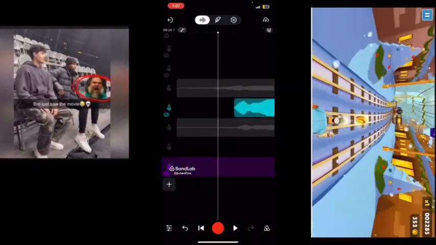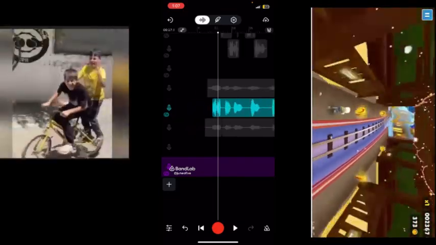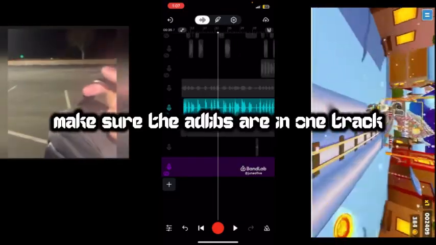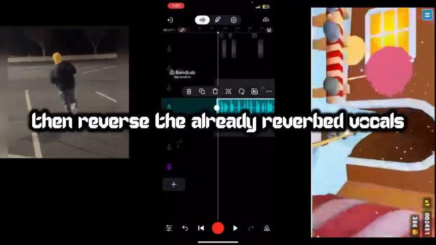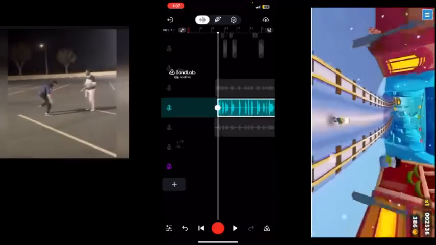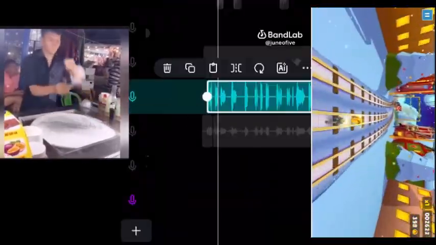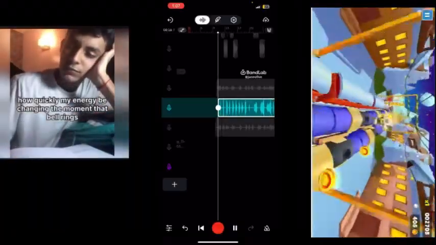This is where it gets tricky, okay? This is the source right here. Make sure the recording is your regular ad lib recording, and make sure it's on one whole track, okay? You have to reverse the reverb, like the ad libs. You hear that? Turn it down. Reverse that. Now, it's gonna sound like this.